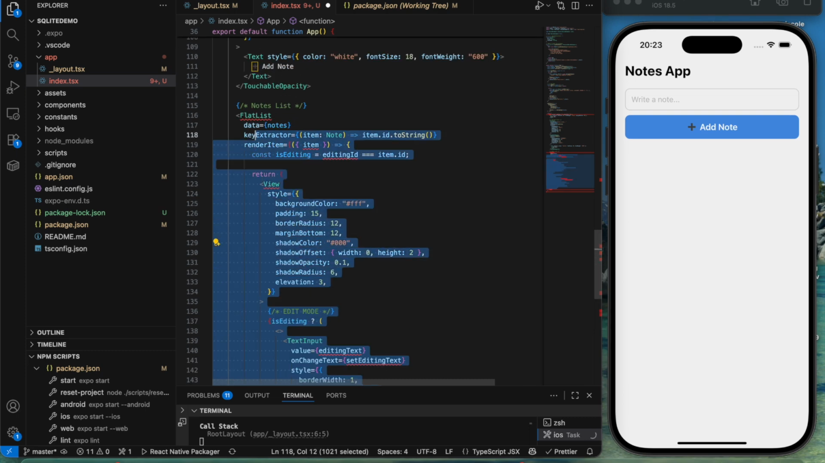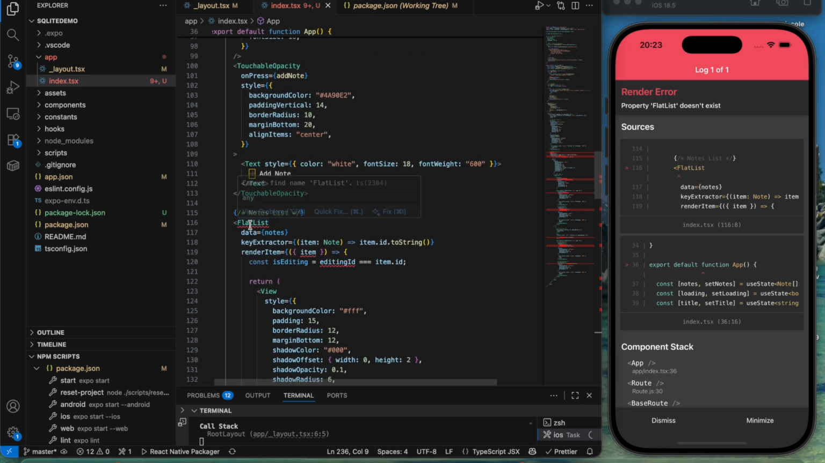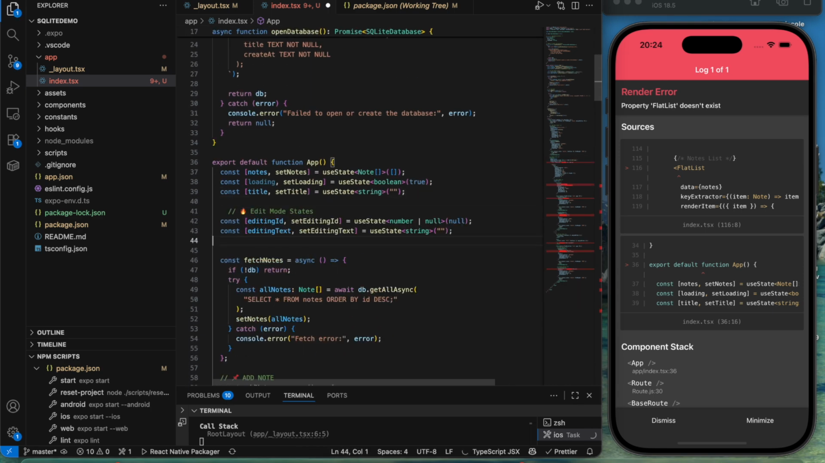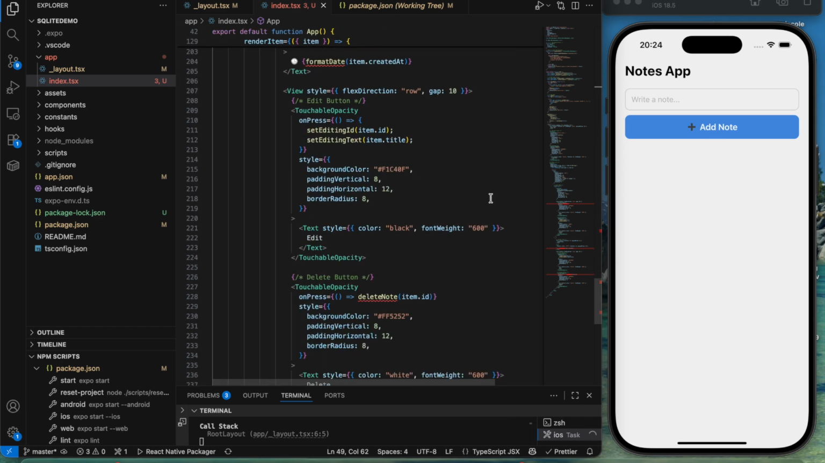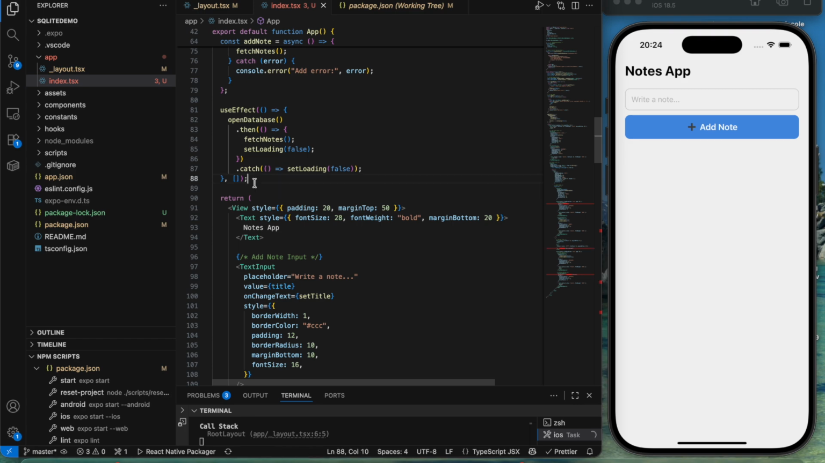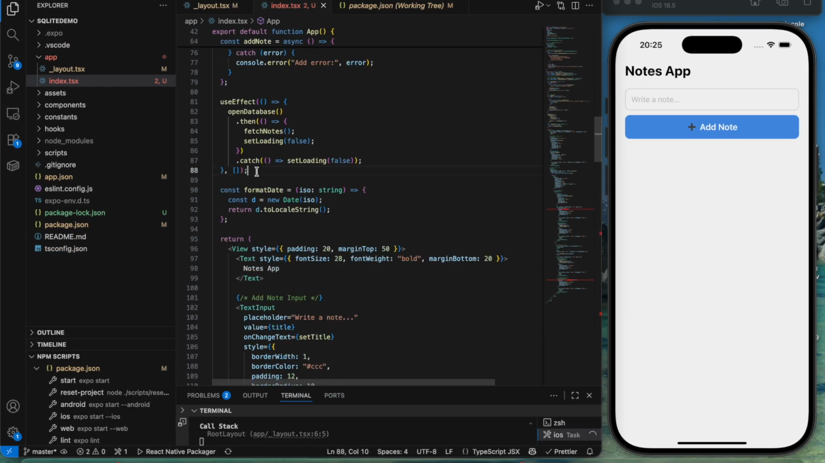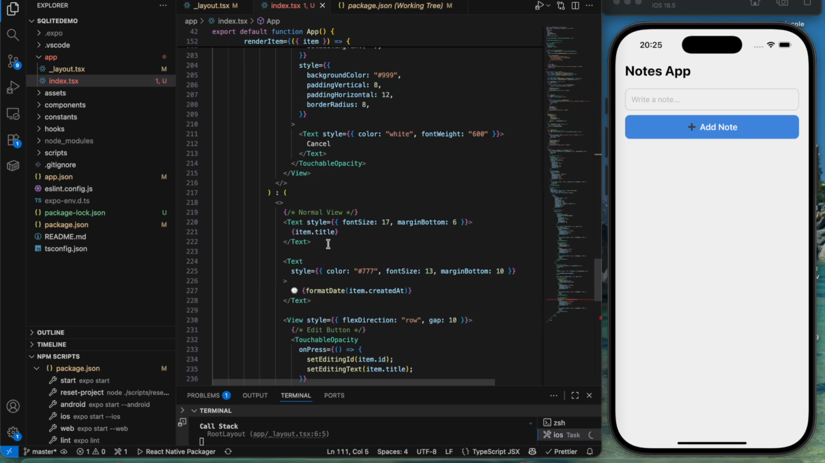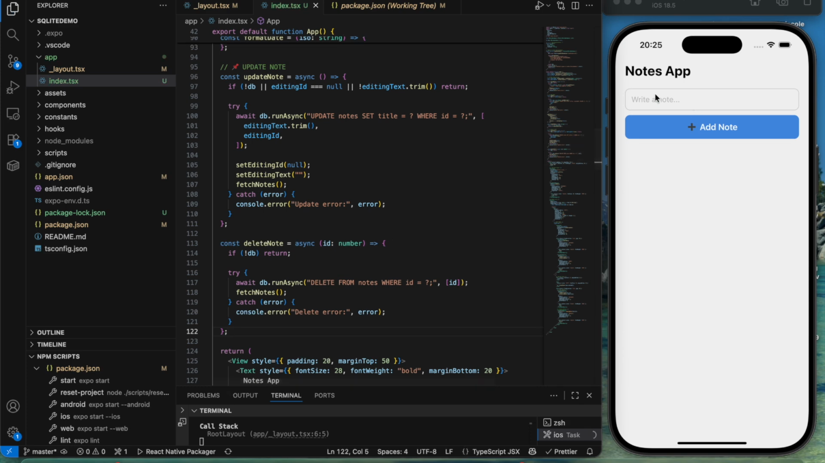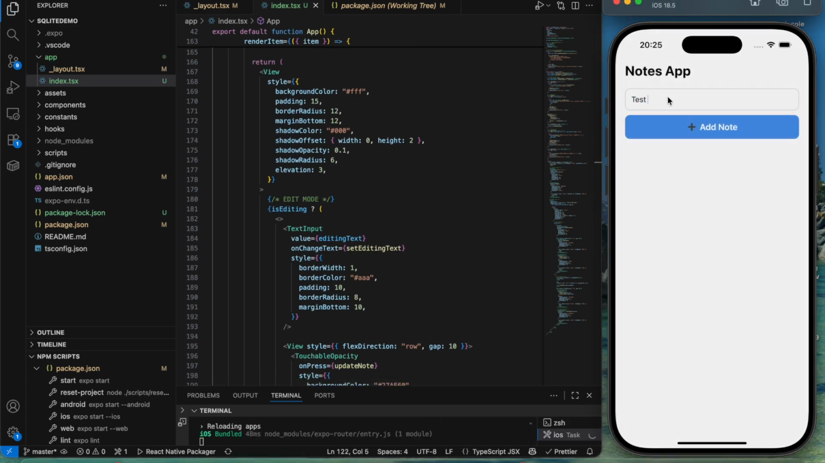Next one is the note list. Then I added a FlatList to show all saved notes. Inside each list item, I created a nice card style UI. White background, rounded corners, shadow, and padding I also added. This makes each note look like a separate card. In here I add the add function, delete function, and update function for the UI updates.